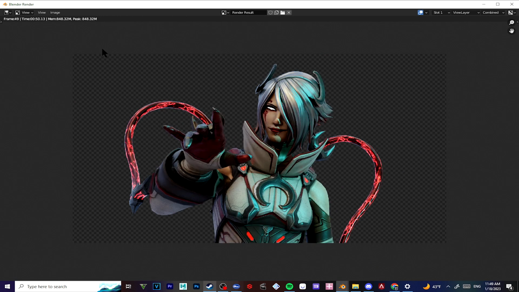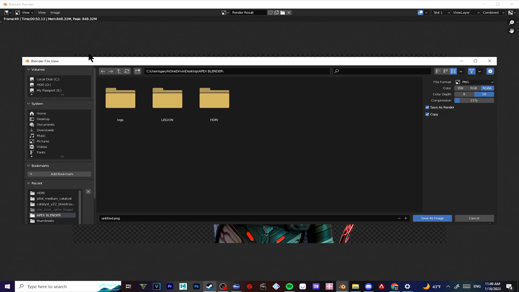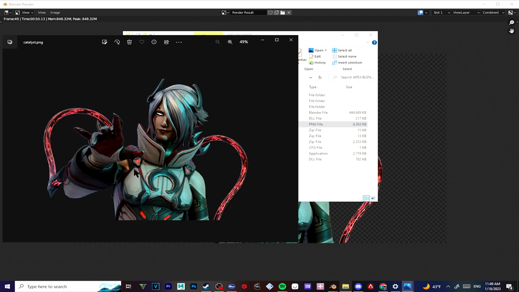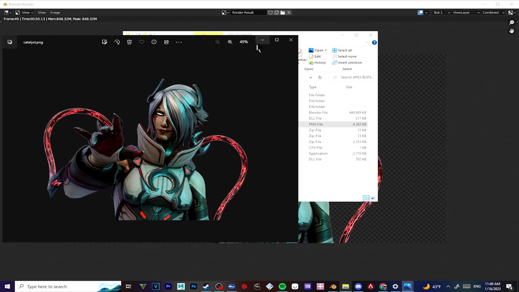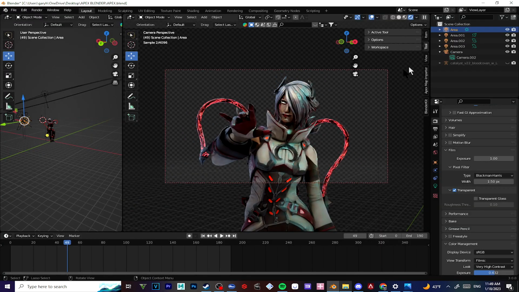All right, once your render is done, you have to go to image and save as. Make sure you save it because just rendering it is not saving it. Save as image. Go back. Look at that. Look at how good that looks. And that's pretty much it.